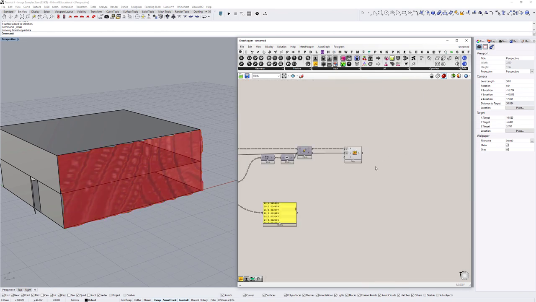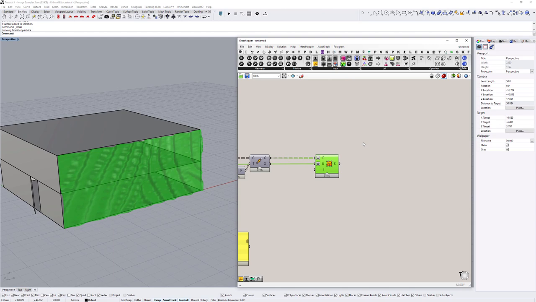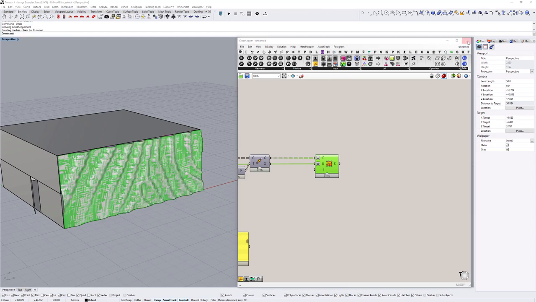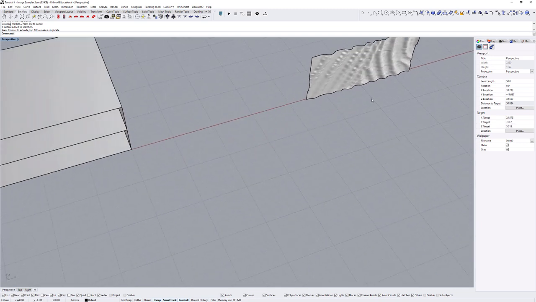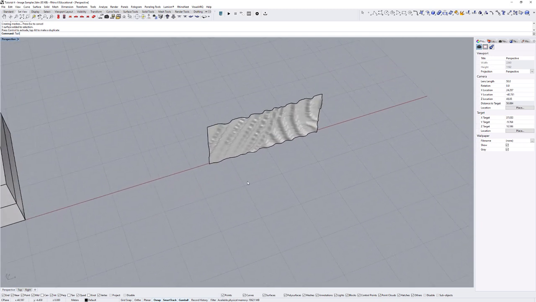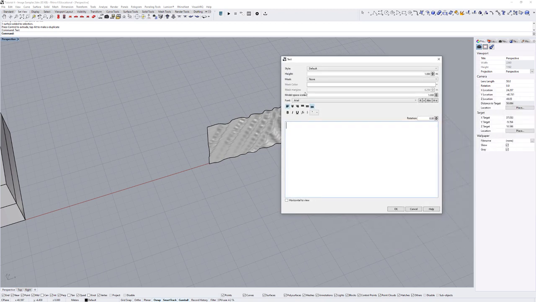I'm actually going to bake that so we can keep track of what we're doing. So I'm going to move that over. And as a text input in Rhino, type in text, I'm just going to say original image.